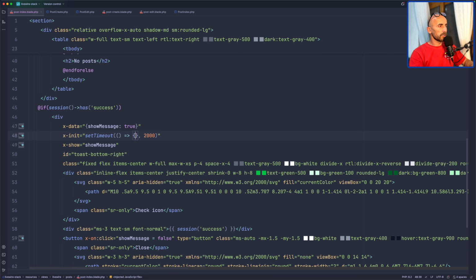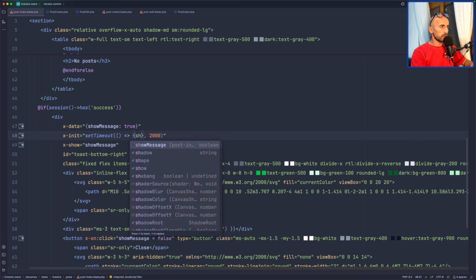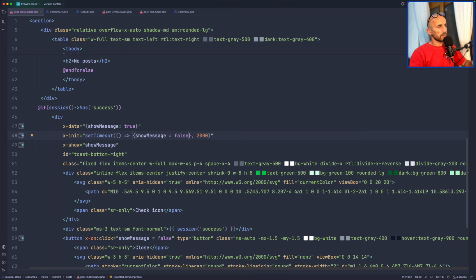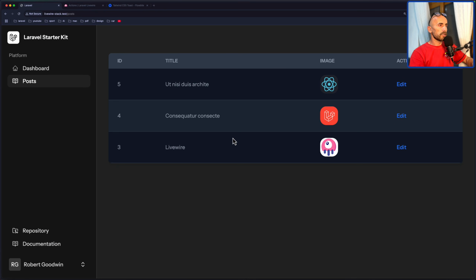And what I want in this method is just to change this showMessage to false after 2 seconds. Okay, we say setTimeout. Here we have the arrow function and a callback, and here we specify the time 2000, which is in milliseconds and is 2 seconds.